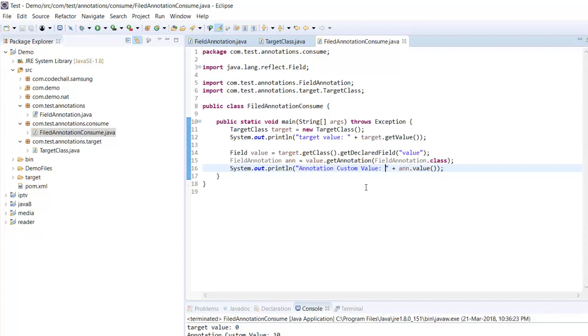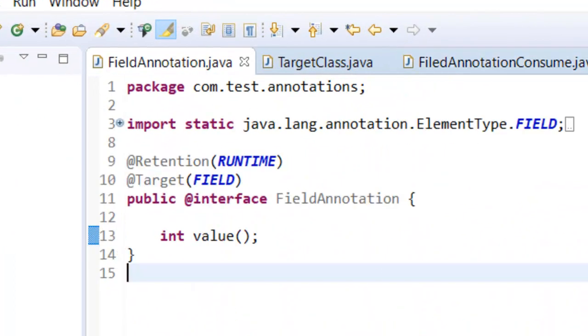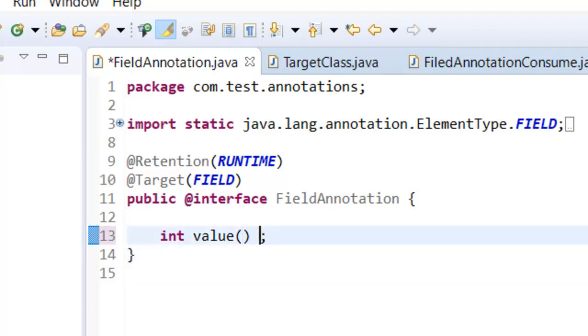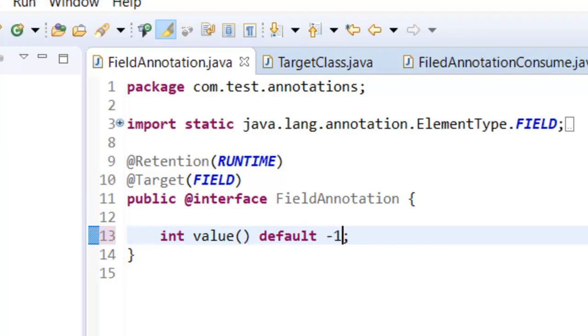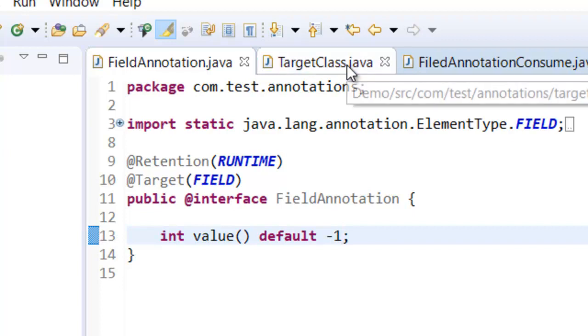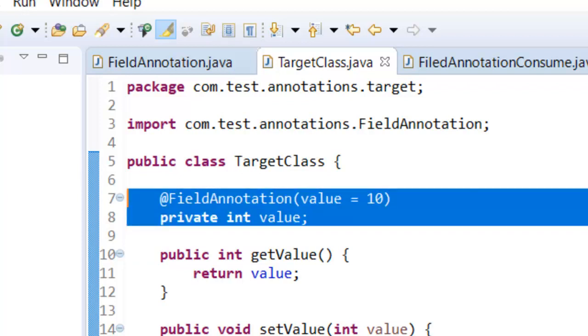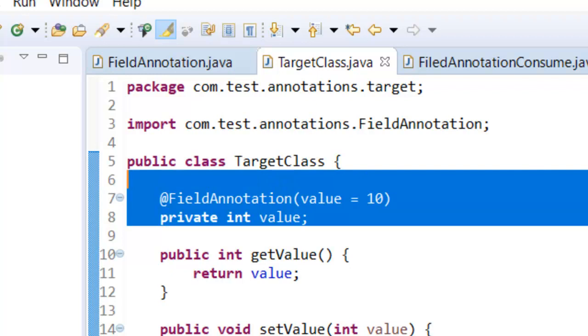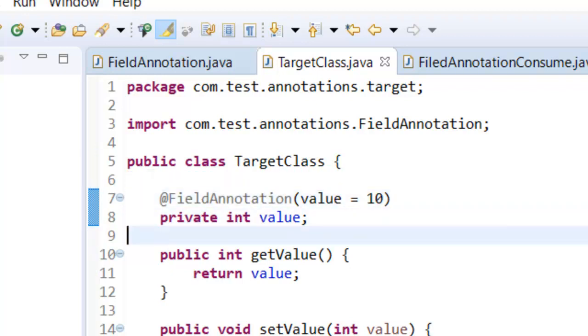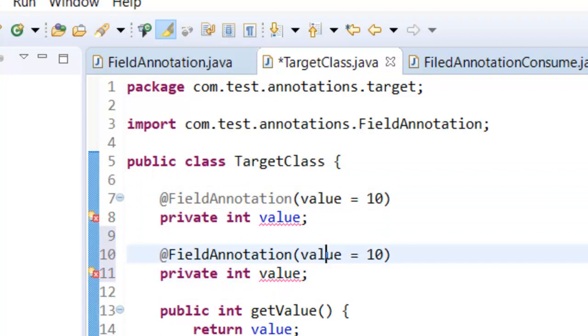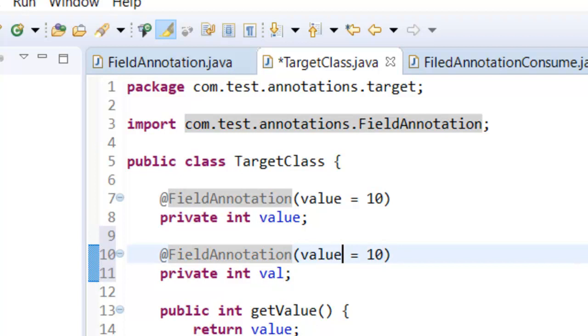So that is what it is. Now, one more thing we have missed here. Missed means the next part, which I will discuss. We can define the default type also, default behavior. So default say -1. So this -1, if I don't provide any value, this -1 will be considered. So now let's check this. So let's say again we do that, and okay, now let's rename to val, and we don't provide any attribute.